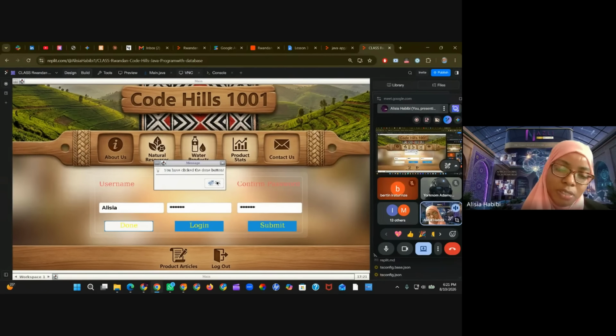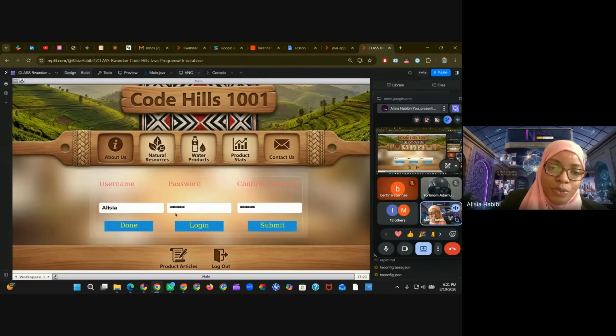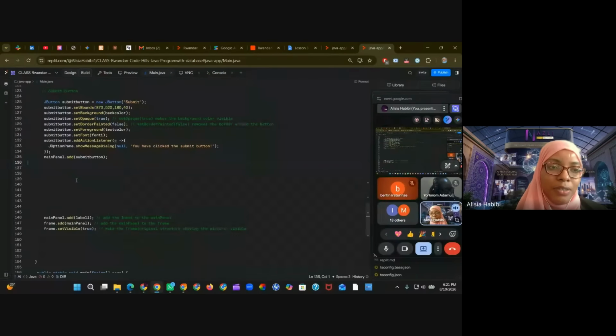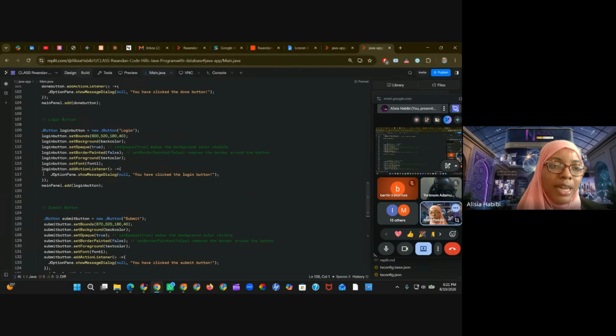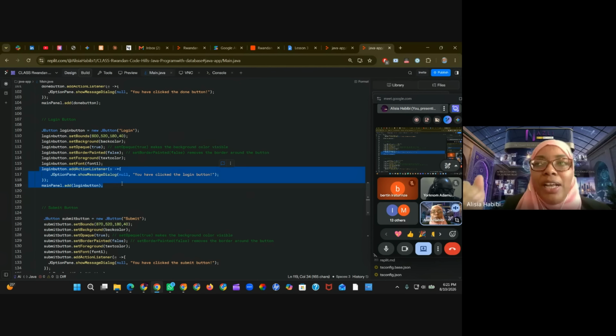When you click on these buttons right now, they only tell you you've clicked on them. So you've clicked on done, you've clicked on login, you've clicked on the submit button. That's pretty much what you have. So we're going to be working on functionality. The buttons all have what we call an action listener. There are two things you need to keep in mind: we have mouse listeners, and we have action listeners.